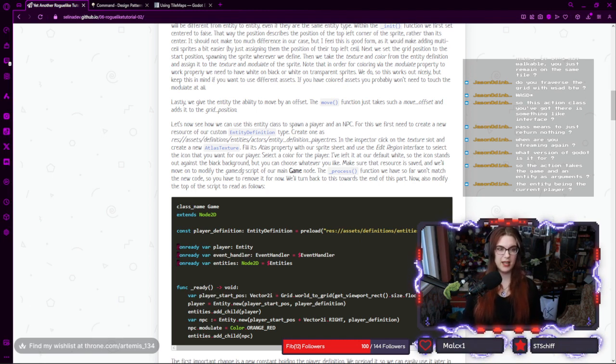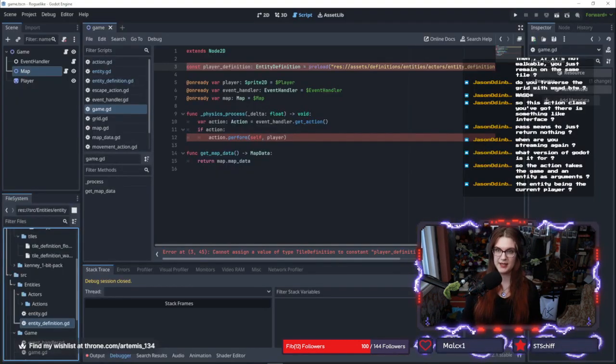So the action takes the game and an entity as arguments. Yes. The entity being the current player. The entity is a generic class that will eventually allow for NPCs and probably enemies and stuff, in addition to the player. But for the purposes of this, yes, it's the player.